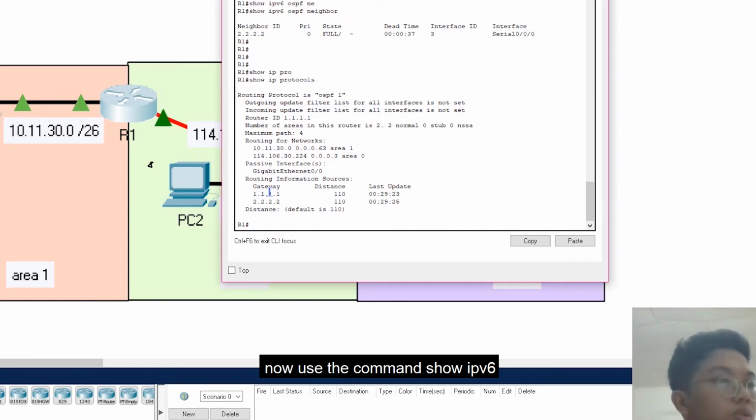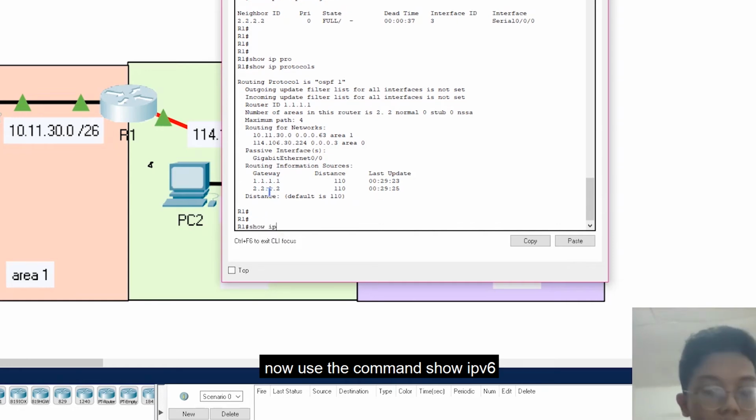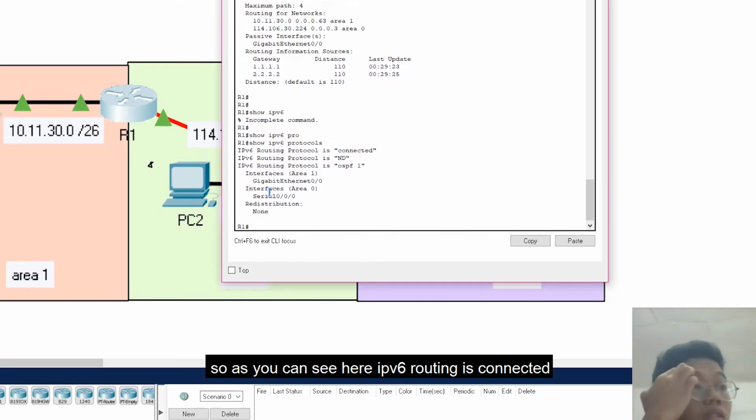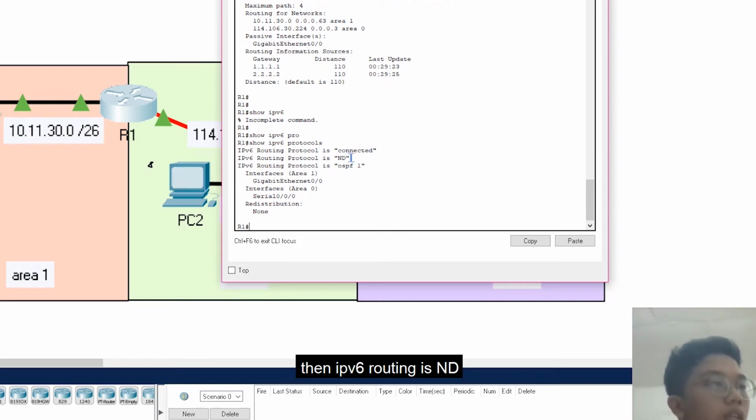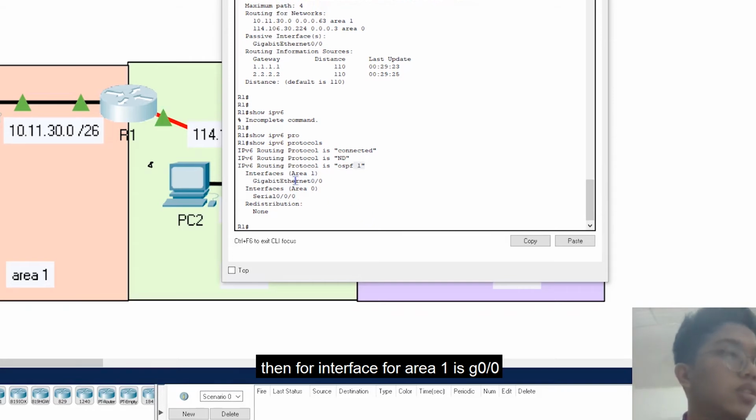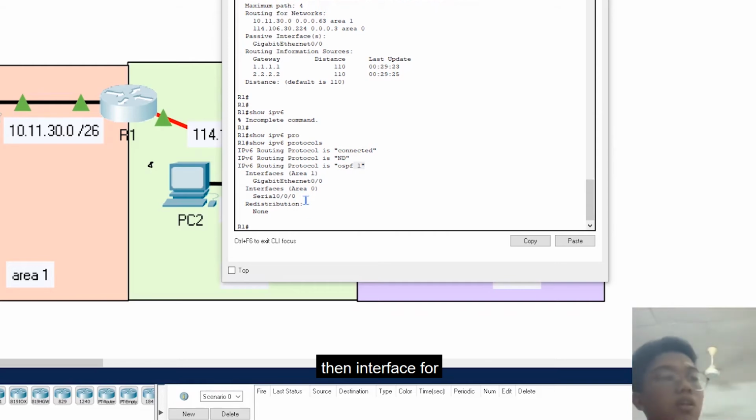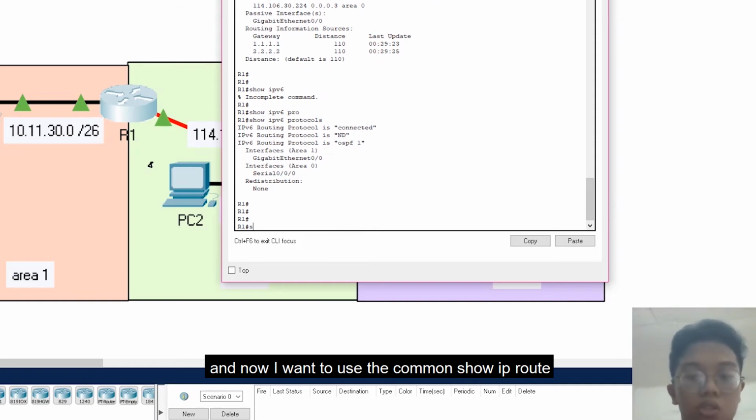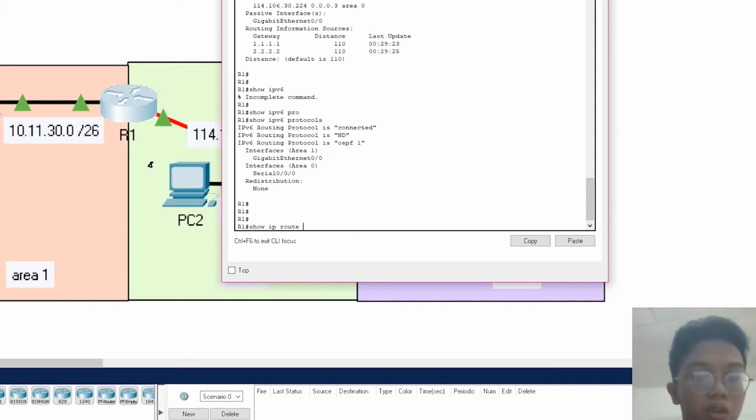Now we use the command show IPv6 protocol. As you can see here, IPv6 routing is connected, then IPv6 routing is ND. Then the IPv6 routing protocol is OSPF 1. Then the interface for area 1 is G0/0, and the interface for area 0 is S0/0/0.